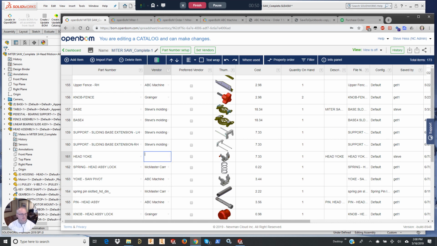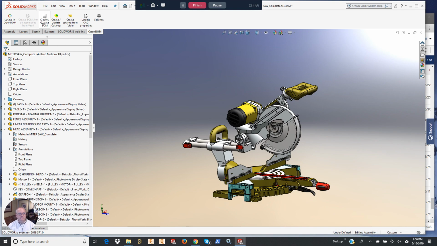So here's one in particular, the head yoke needs a vendor. I'm going to get that from ABC Machine. Okay, so I create my catalog. Next thing I do using the integration is I create a bill of material. So I've done that.